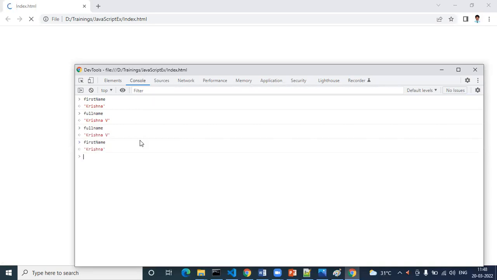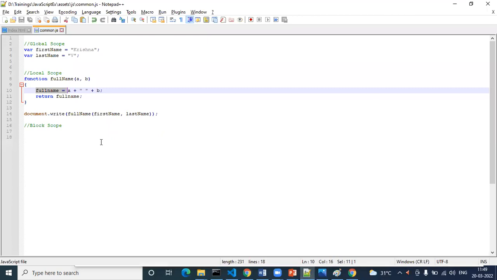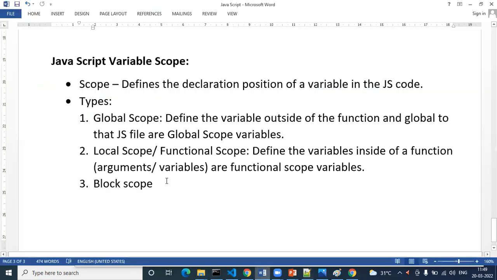First name is Krishna. Why so? In JavaScript, all the variables are dynamically typed variables. You can declare a variable without let, var and const keywords also. This is the way we can declare variables like this. If you declare variables like this, these variables behave as global scope variables. Inside a function, without a declaration, if you assign some data to a variable, that variable will behave as a global level variable. Okay, let us take that one.